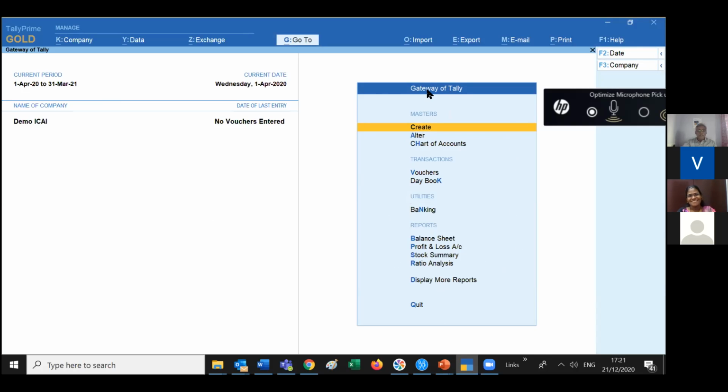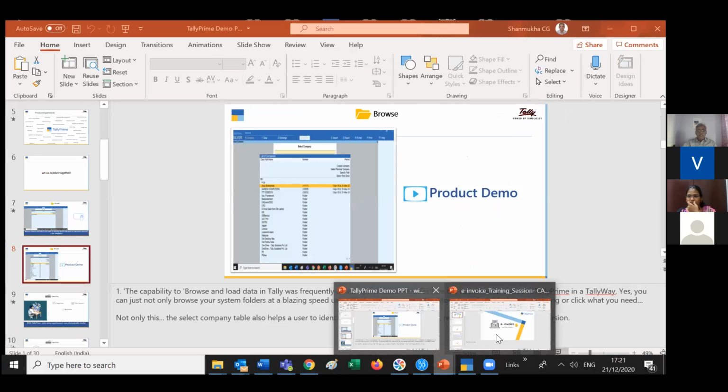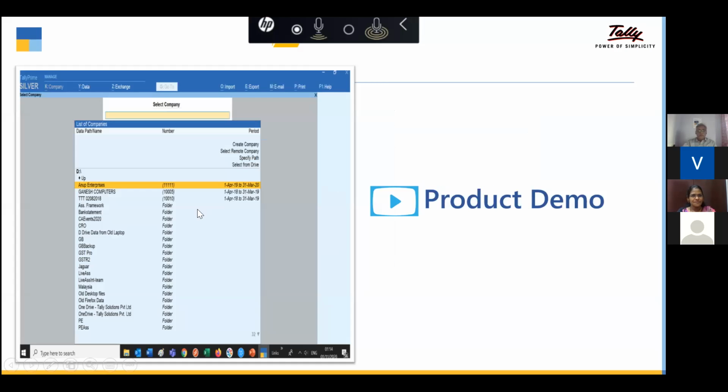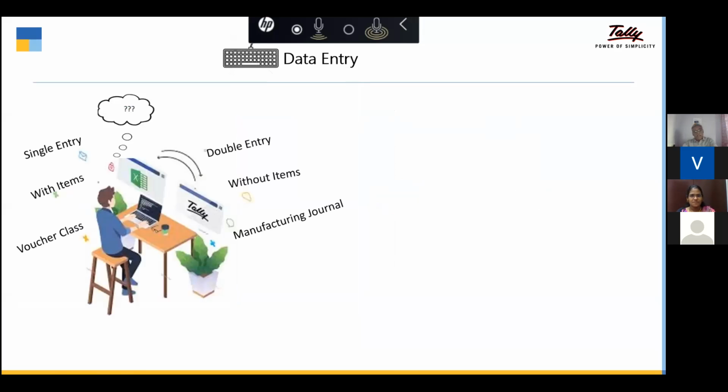We have done some changes there, but yes, Gateway of Tally is available such that the old user can continue to experience the new features at the same time. So that's one major thing. And moving further, what other things are there? I'll just quickly move on. Okay, let me touch upon some of the data entry part.